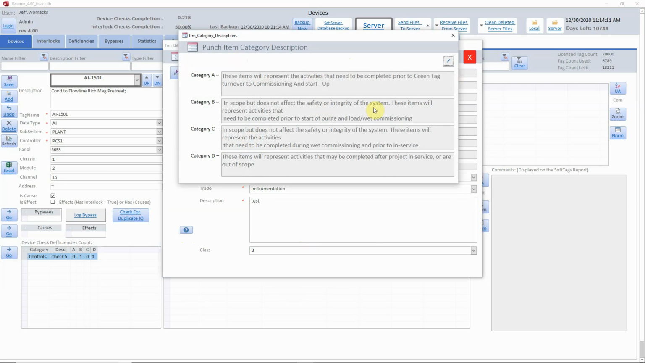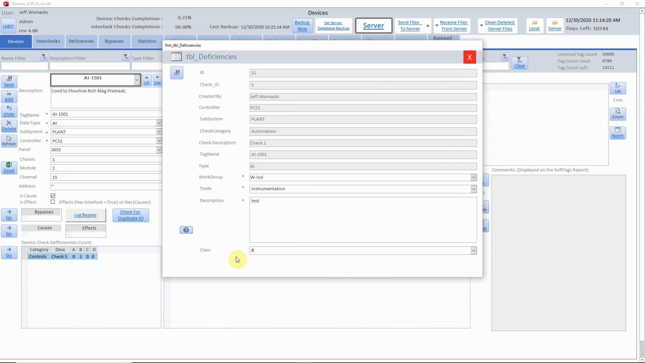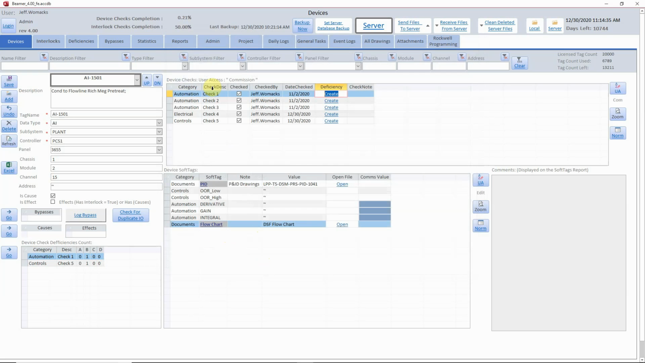And in this area here, you can see that we've preloaded some typical check category descriptions. If you want to note one thing, if you were to select A, it will not allow that check to be checked. If it is already checked and you select A, it'll uncheck it and not allow you until that A deficiency is cleared. So I'll hit save, and you notice right here it put an automation check 1B deficiency in.